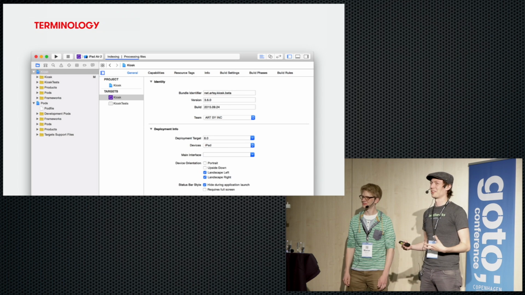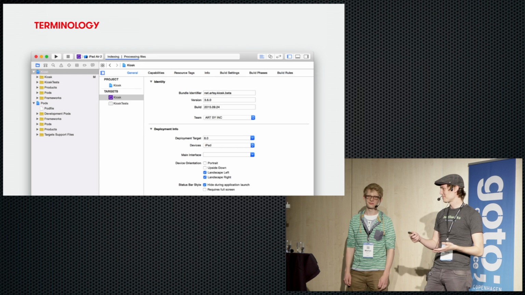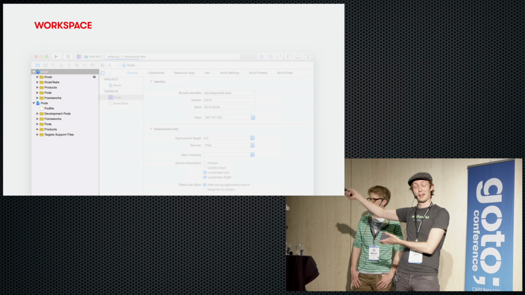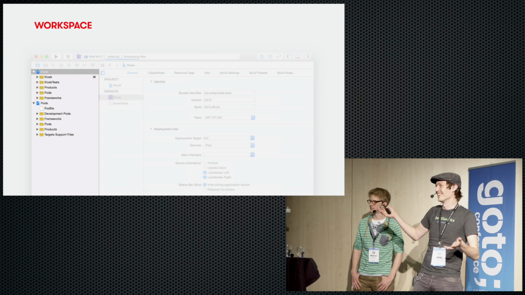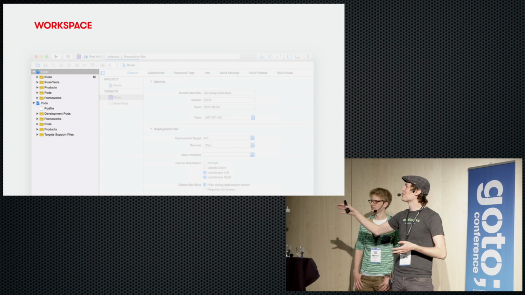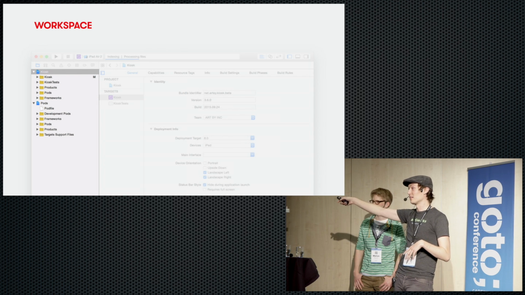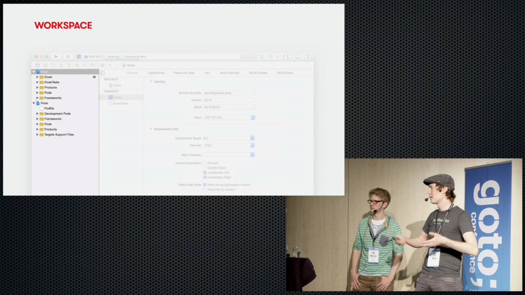In order to talk a little bit about frameworks, we're going to talk a little bit about some of the terminology. First up, this is an Xcode project. You may have seen one of these before. We want to talk a little bit about workspaces. In general, the workspace is the bit that you see on this side. That's where all your project is actually kept, and all your files and your groups.